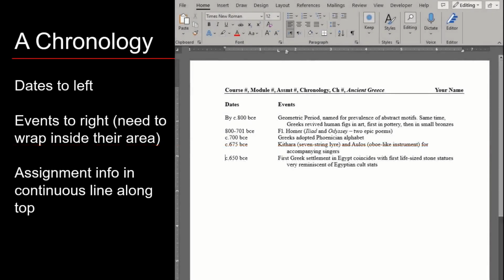This is a quick how-to for the chronology assignments and other organized two-part lists. This is what the assignment chronology will look like. Notice it has two parallel columns, one narrow one for the dates and a wider one for the listed events.